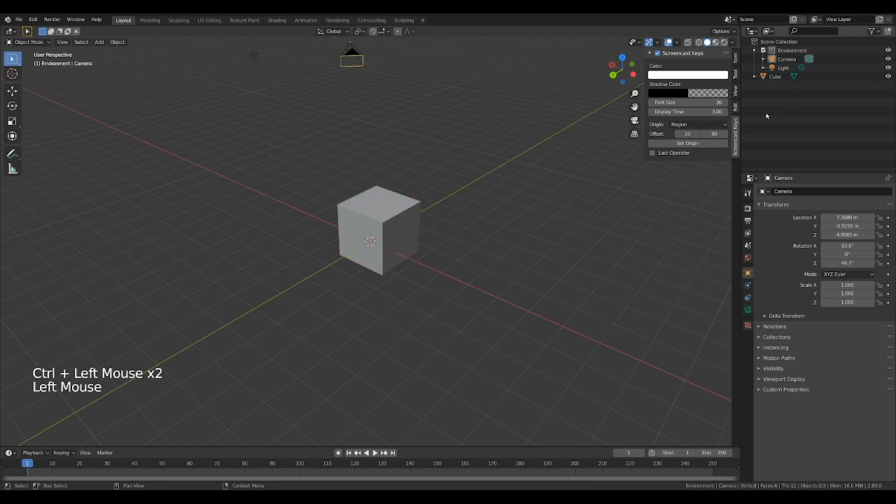On the bottom part here, we have our Properties tab. These will be basically whatever you're selecting, it will show the properties of that object or camera or light or whatever else you have in your scene. So let's select the cube for now.